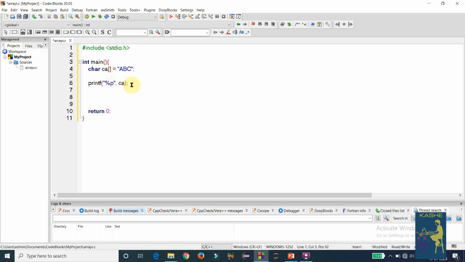Then I am displaying the same address by using the address of the first element. I am using a printf statement again, with a new line character and %p to display the pointer value. Now I am using the address of the first element of that array, so I use the address-of symbol, and then CA of 0 gives us the first element in that array. Then if I execute this program, both printf statements should display the same address.